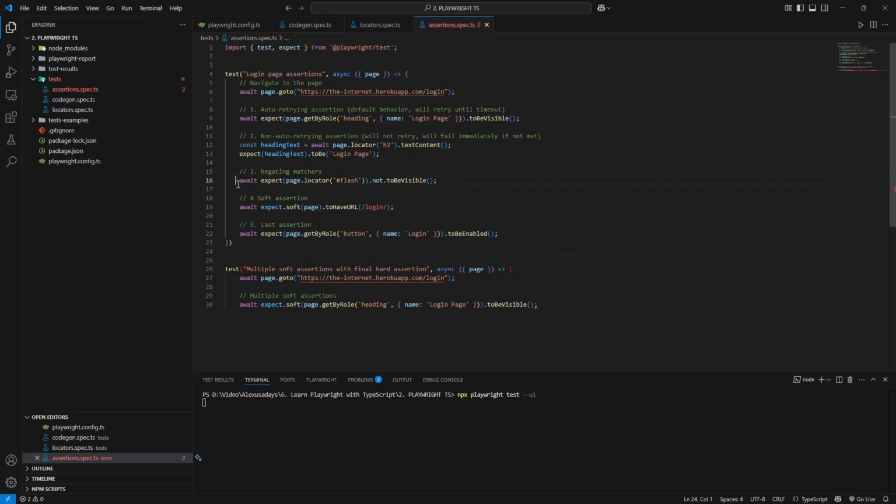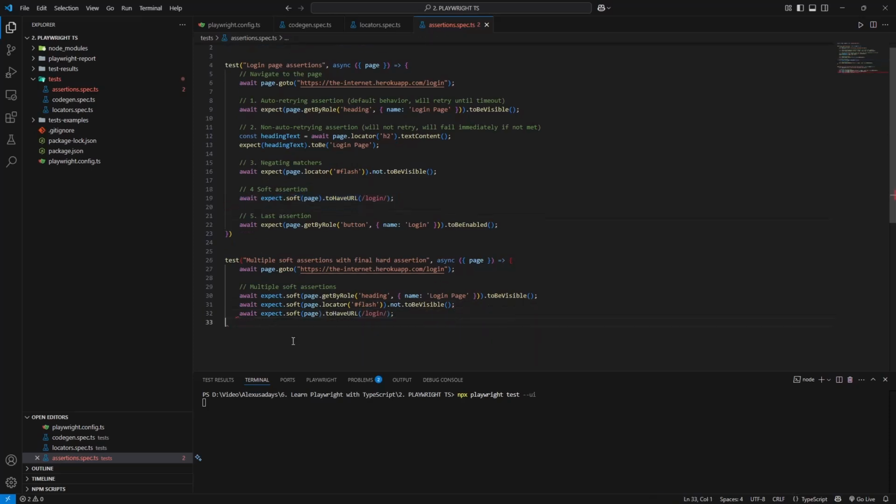Let's do a soft assertion that flash is not visible. So dot soft, for the ID flash has not been visible. And the last one, let's do the URL. Okay, also soft assertion. So I have 3 soft assertions here.